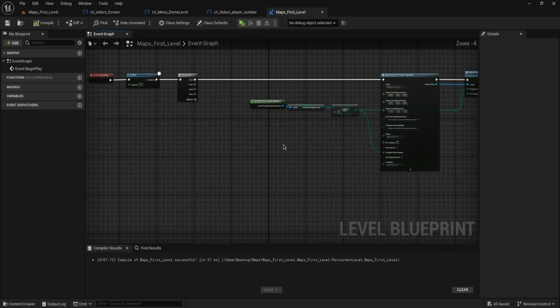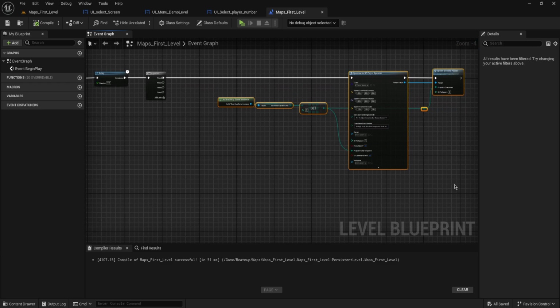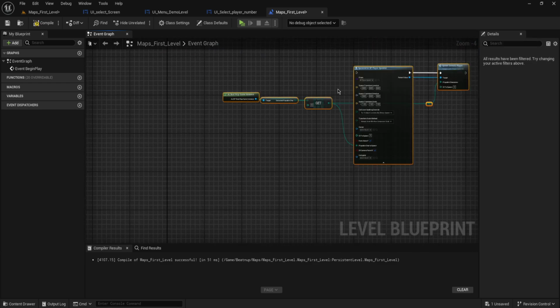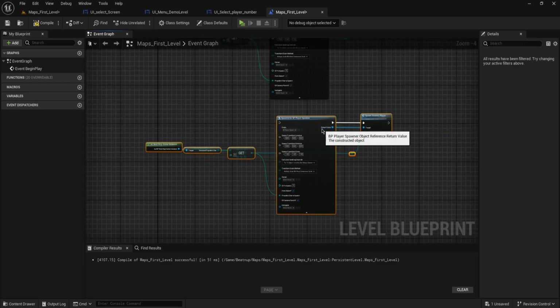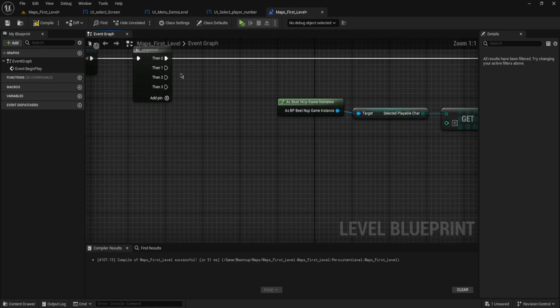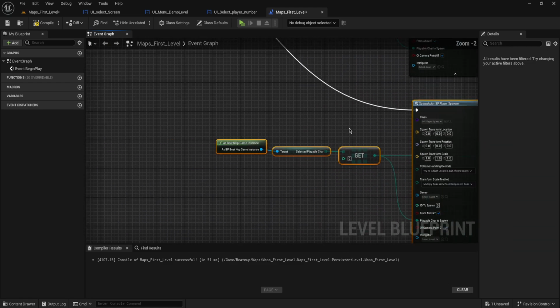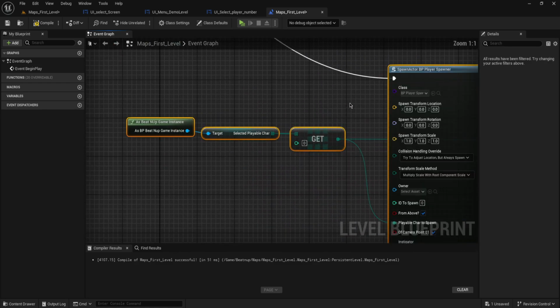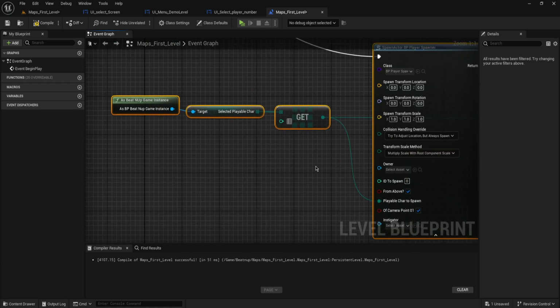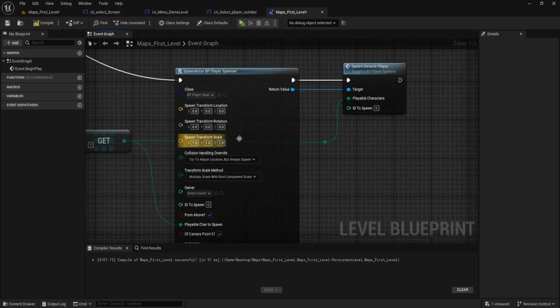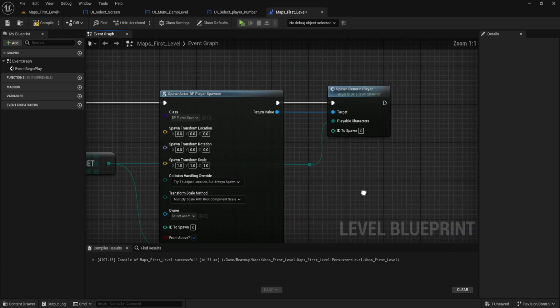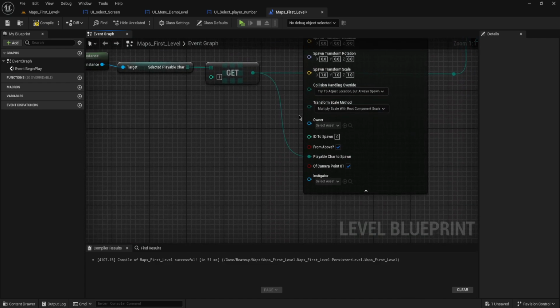Now for player 2, we can do the same. Ctrl C, Ctrl V. Let's link the second line in here. So in this case, we'll get the index 1, ID to spawn 1.